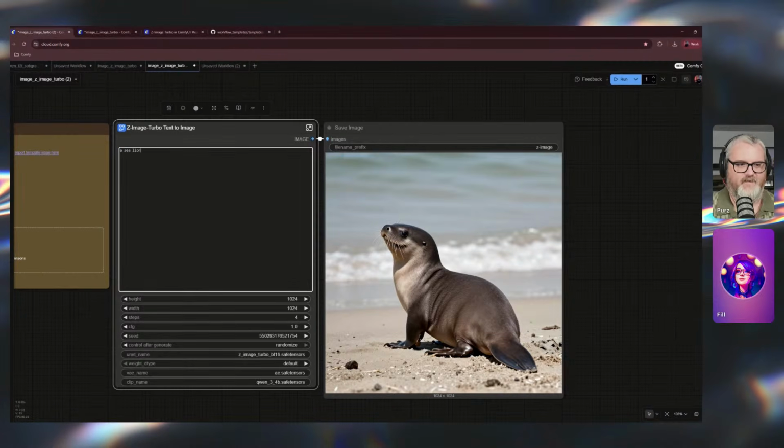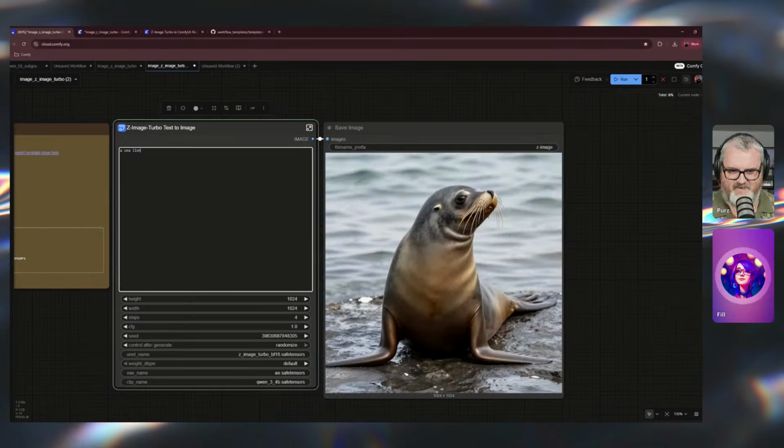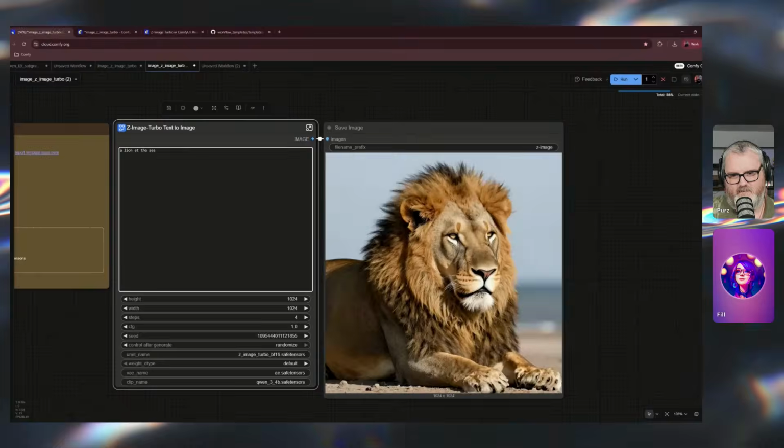A sea lion. Do you think it'll be like a sea lion or like a lion at the sea? All right, we got a sea lion. Okay, now a lion at the sea. Nice. He's just chilling on the beach. He's totally out of distribution. Yeah, he does not belong at this resort.